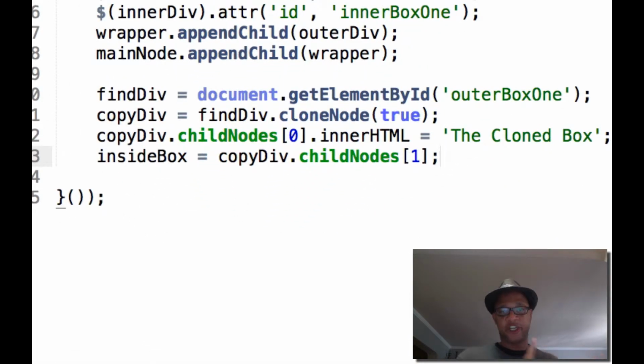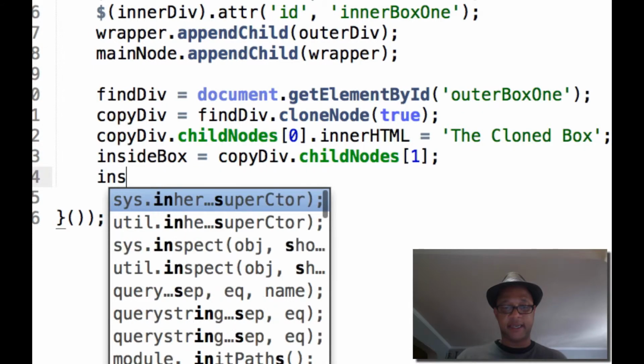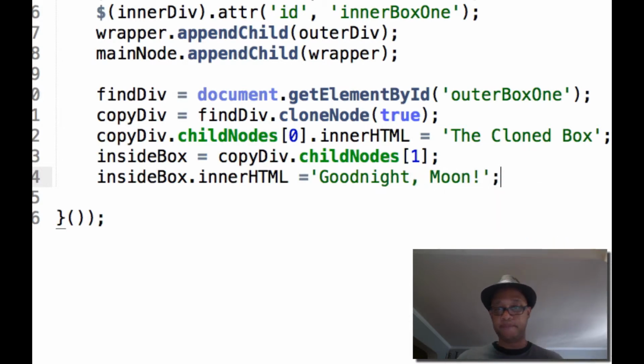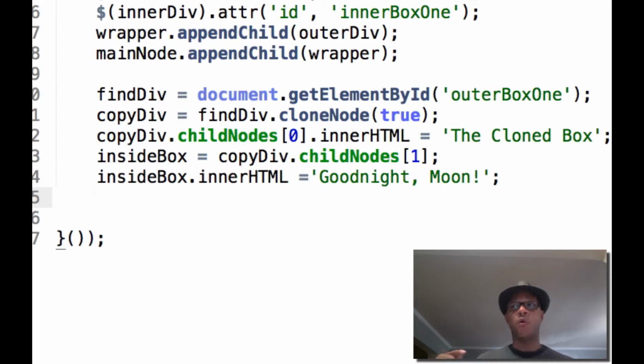All right, so now let's change some stuff. I'm going to first change the ID of the inner box. That has an ID of inner box 1. I'm going to have it say inner box 2. Wait, do I want to do that? No, you know what? I'm going to actually change the copy first. I'm sorry. So right now that copy says Hello World. I want it to say Goodnight Moon. So I'm going to instead say inside box, we want to look at your inner HTML property. And right now it says Hello World, but we want it to say Goodnight Moon. Done.